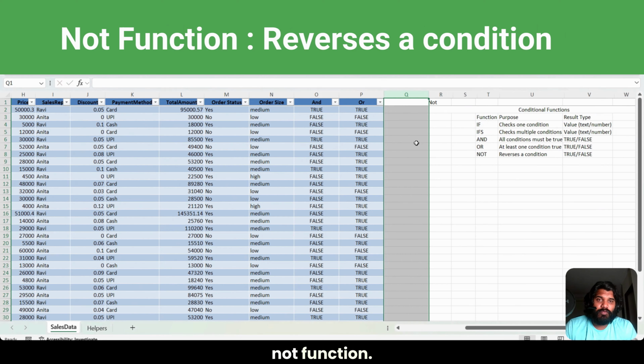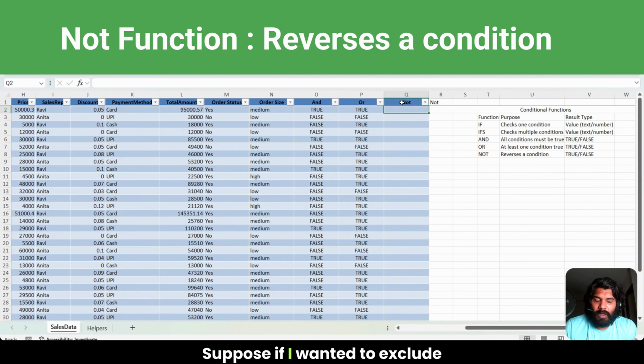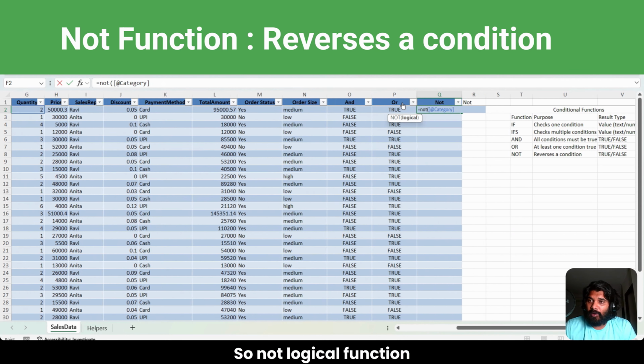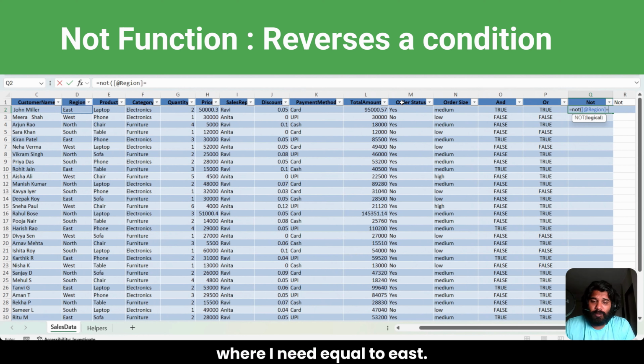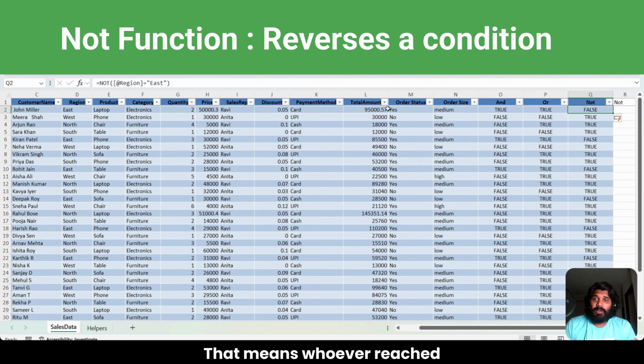When will we use the NOT function? Suppose I wanted to exclude East and have all the other regions. Suppose I don't want East, but I want all the other regions. So NOT, logical function, where I need equal to East. That means whoever is East will be false, and the remaining people from other regions will be true. That means I need all these people because I don't want East. I used a NOT function. So these are the conditional functions which we will use.